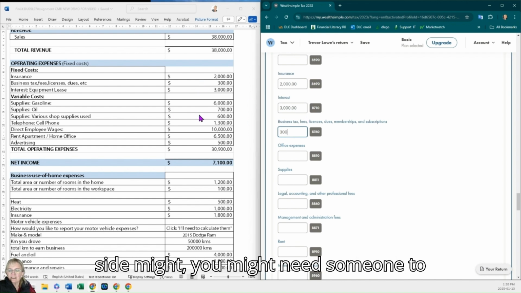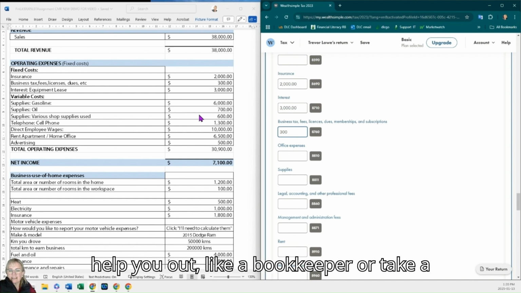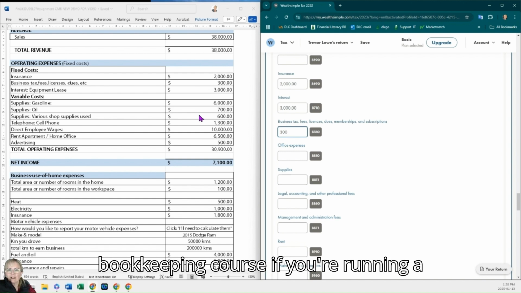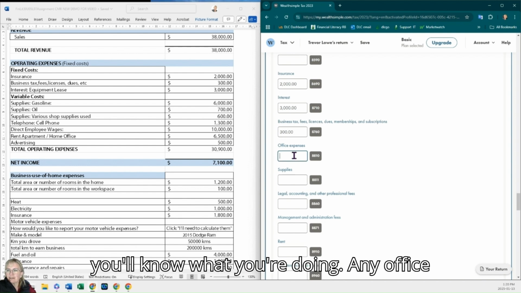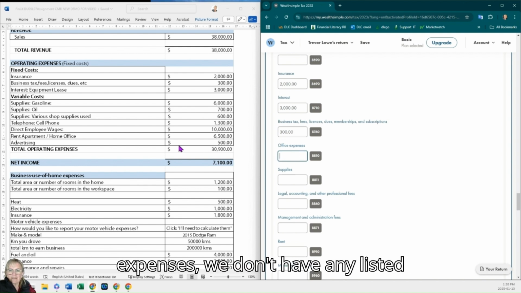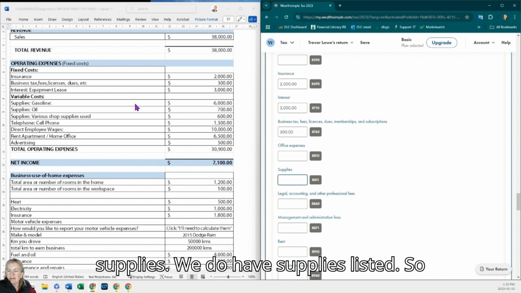And filing this tax return, on the left side you might need someone to help you out, like a bookkeeper, or take a bookkeeping course if you're running a business. Or maybe after this class, you'll know what you're doing. Any office expenses, we don't have any listed. Supplies, we do have supplies listed.